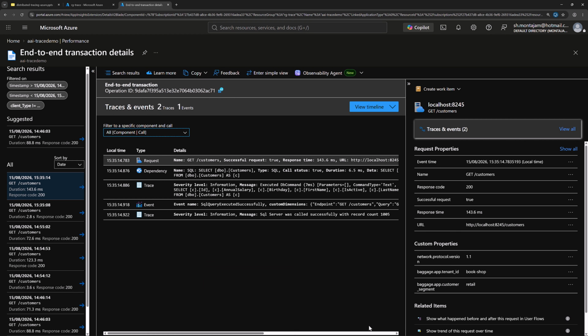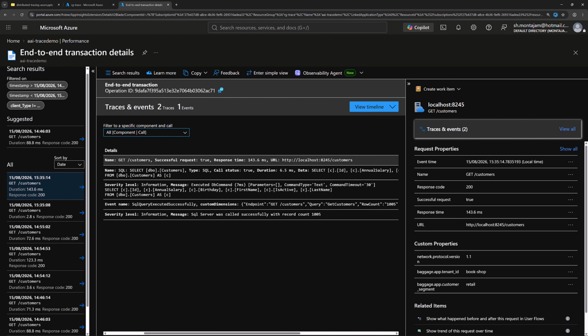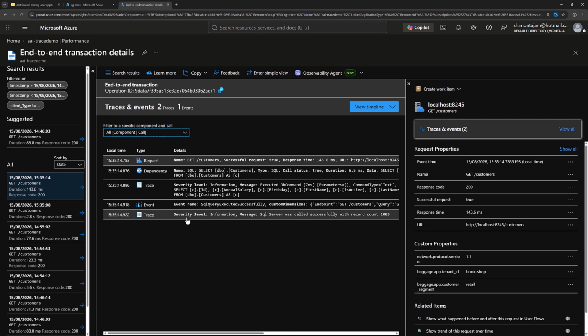So let's go to view all the information, and here this is the custom event that we created for our span, which shows that SQL query executed successfully. So that was the name of it. And these are the custom dimensions, those custom properties that we added to this event, and they are listed here, and also they are searchable, so we can run queries on them. And this is our log information, from the iLogger that we just called with the message of SQL server was called successfully with a record count of 1005. And with this, I just wanted to show you how you can utilize events and simple logs in your tracing information. Now let's navigate to the logs.